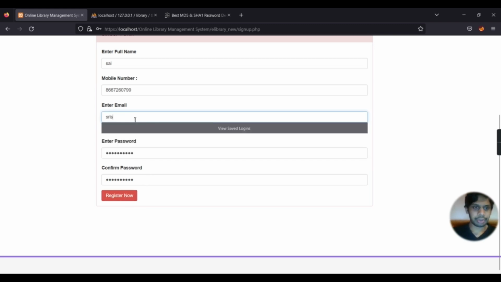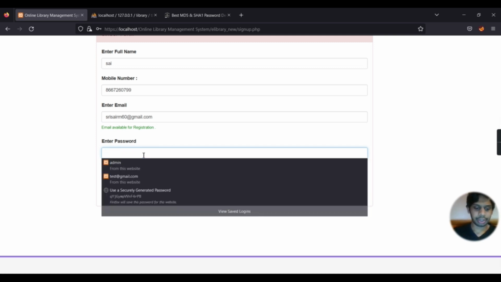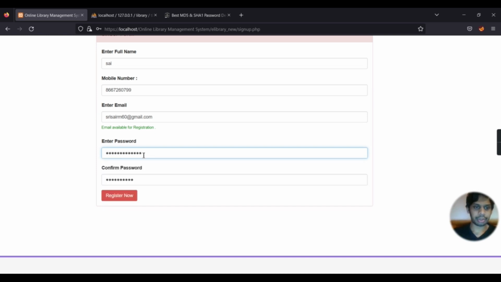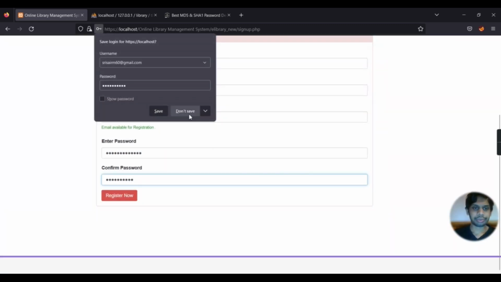So let's see if I give a proper email. Yeah, it says the email is available for registration. Even in the password field, we have added some password complexity. For example, if I give a different password here and a different one here, it says the password and confirmation field must be the same. So it should not be. That is one.